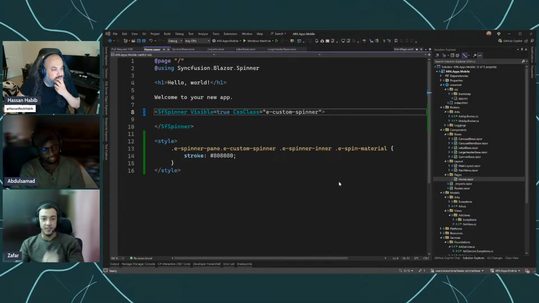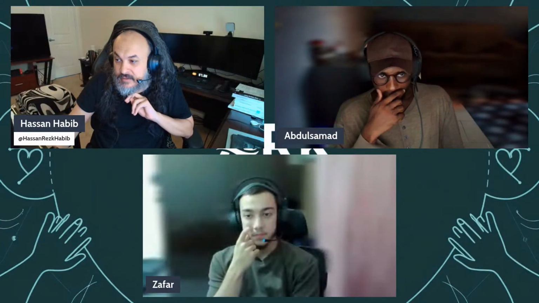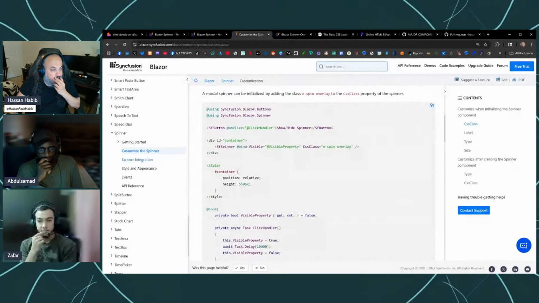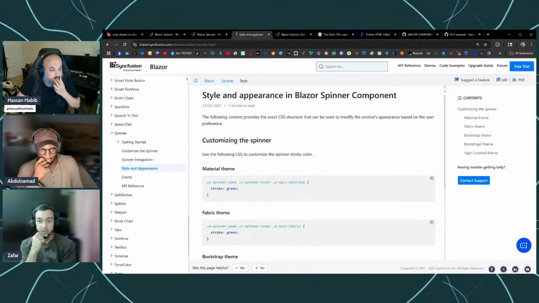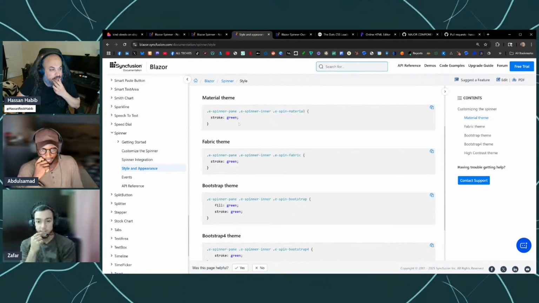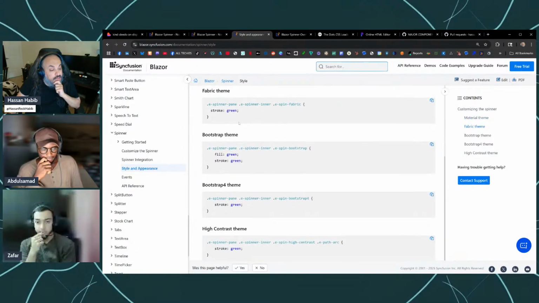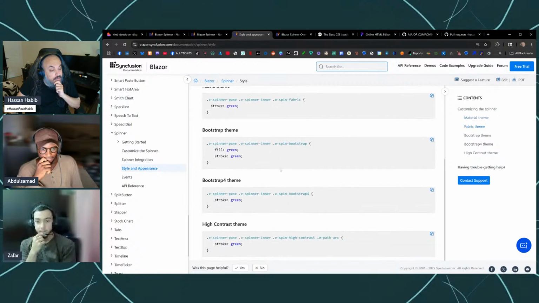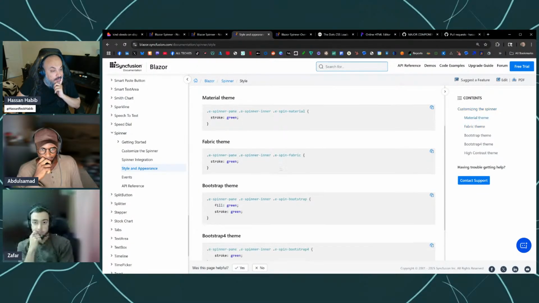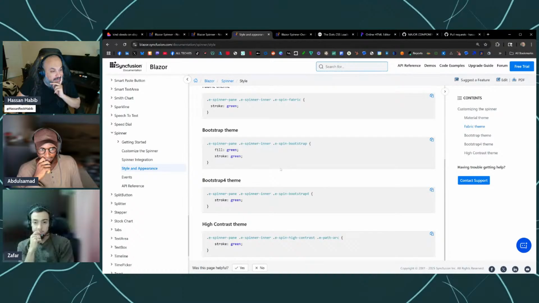In the documentation, could you go to the styles and appearance? Basically, they should usually provide the CSS classes. Do you mean this style and appearance right here? Yes. See, it's the same thing, like material theme, fabric theme. I don't remember actually which theme we decided to go with, and that might be the reason it's not catching it. Do you see how it says eSpin bootstrap, eSpin fabric? But do we even have that problem?